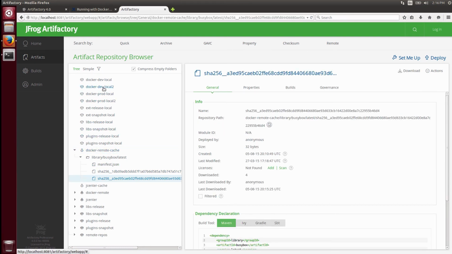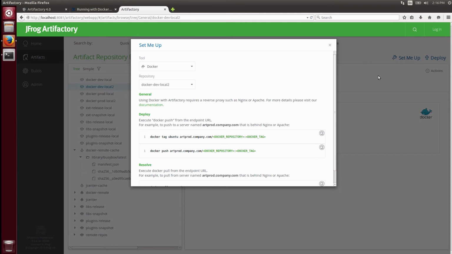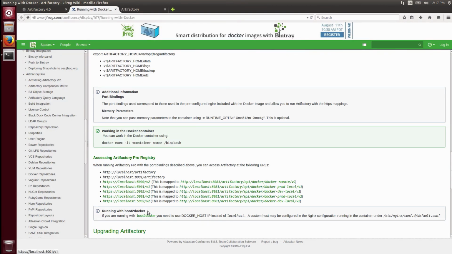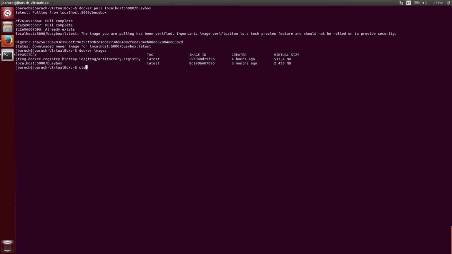Now, let's try to push an image to a local repository. Again, the Set Me Up button is our best friend. You can see that we need to run 2 commands: re-tag the image to reflect its target repository, and then execute the push. We need to consult the documentation again to check how Nginx maps the Docker dev local repository. Here it is, mapped to port 5002.